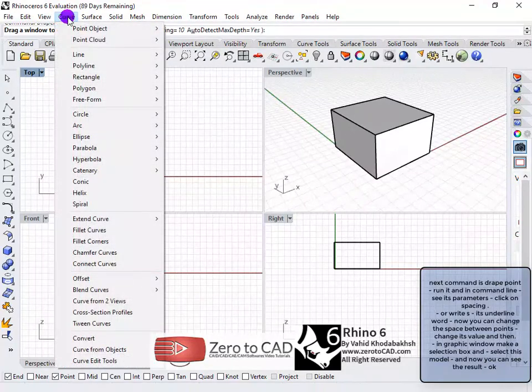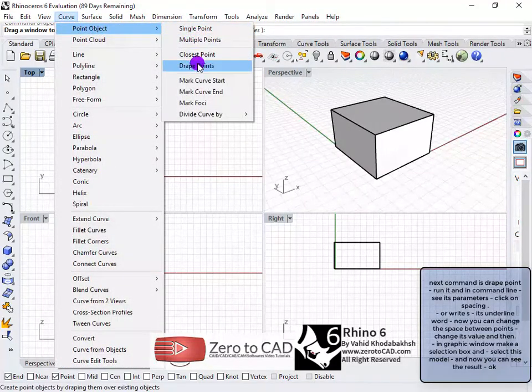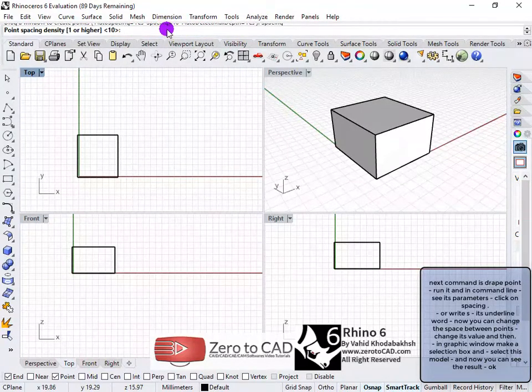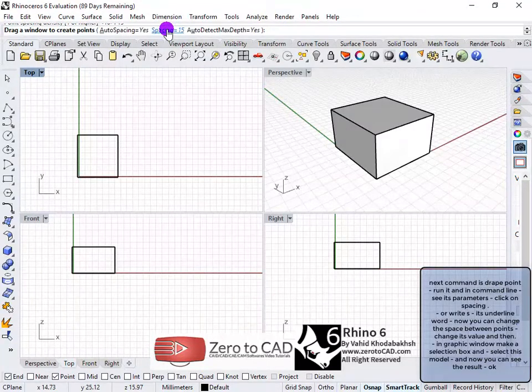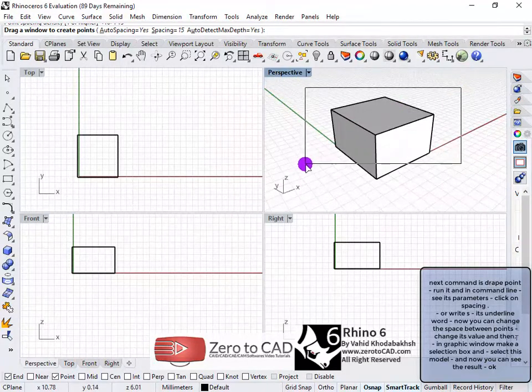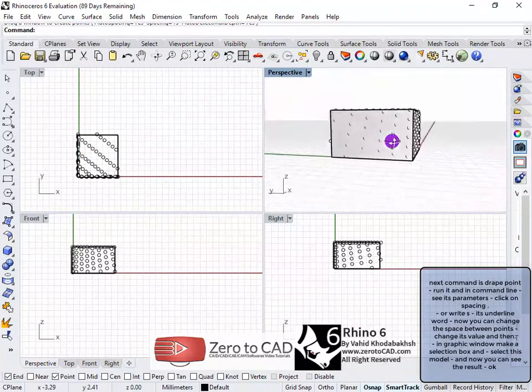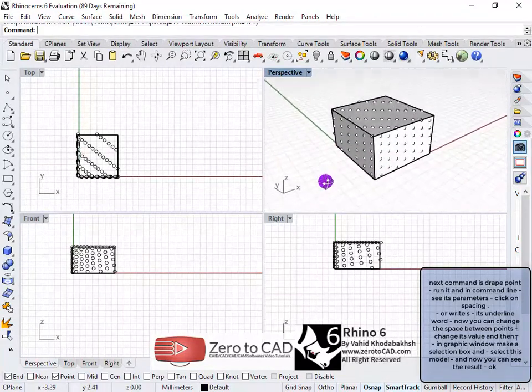Next command is drape point. Run it and in the command line, see its parameters, click on spacing, or write S, its underlined word. Now you can change the space between points. Change its value and then in the graphic window make a selection box and select this model, and now you can see the result, OK.